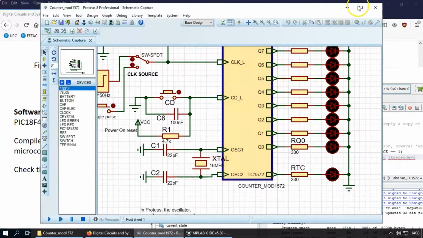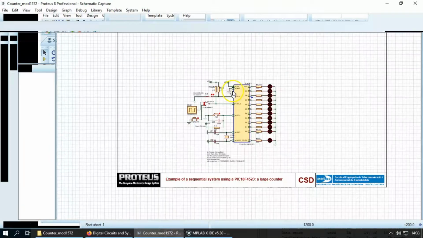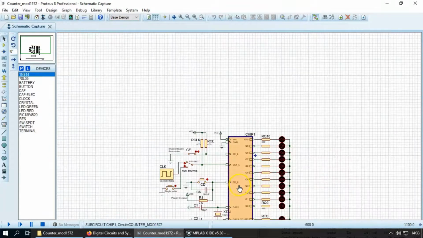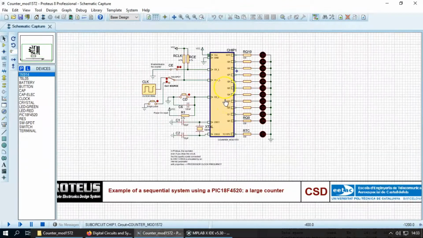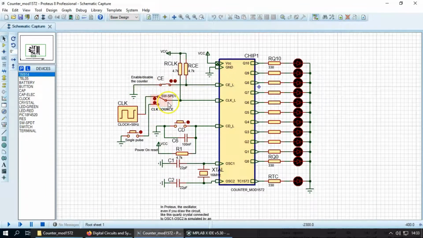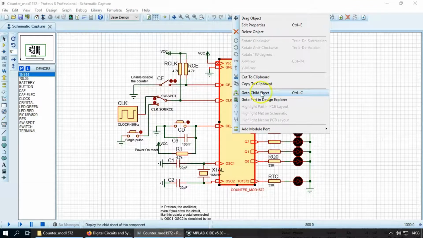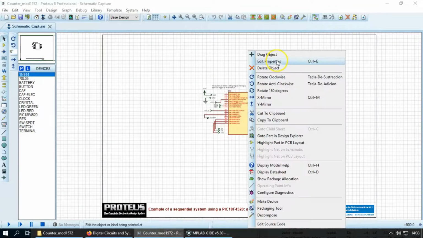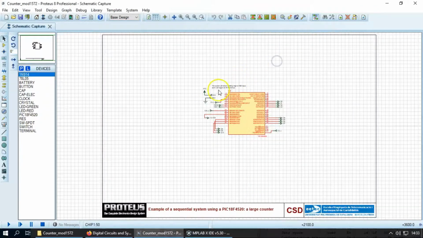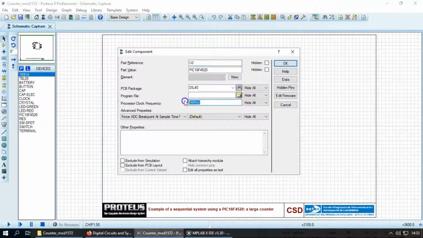So the hardware is looking like this, the same way as your sketch. And you have buttons for setting the clock, by hand or automatically with a clock oscillator, and you have the count enable switch to allow the counter to go up and down, and that's all. So you can go to the child sheet and associate to this device, you see the properties, for example, 16 megahertz for the clock.